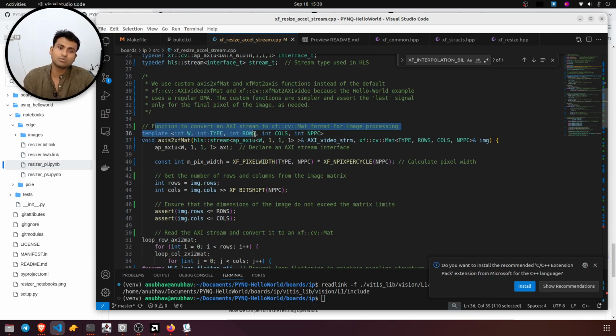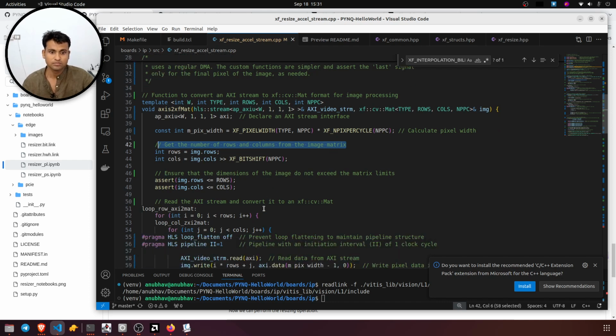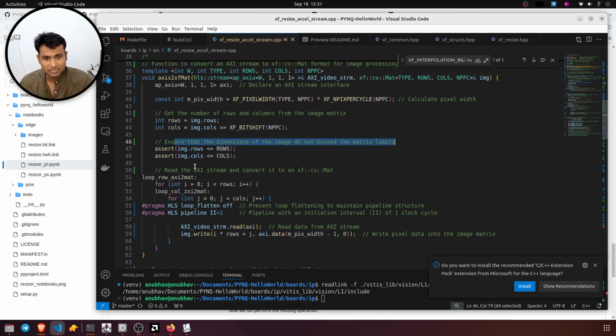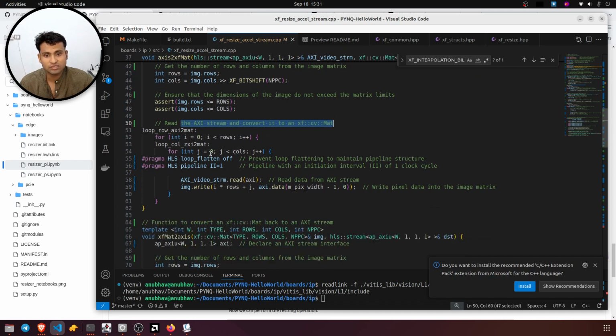So the function to convert an AXI stream to the xf::cv::Mat format for image processing: you create a template of width, type, rows, columns, and NPPC. And here you have written the function where you declare an AXI stream interface. You calculate the pixel width which is coming. You get the number of rows and columns from the image matrix. You ensure that the dimensions of the image do not exceed the matrix limits, and you read the AXI stream and convert it to the corresponding format.